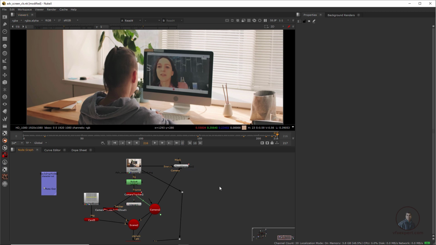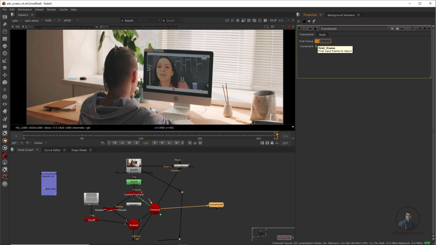Now for this, first we have to take a frame hold node. Press tab, take a frame hold node and attach it to our camera, because for projection we need a static camera. Select this one, double click on this frame hold node and type the frame on which you want to project your screen, which is frame 216. So simply type frame 216.